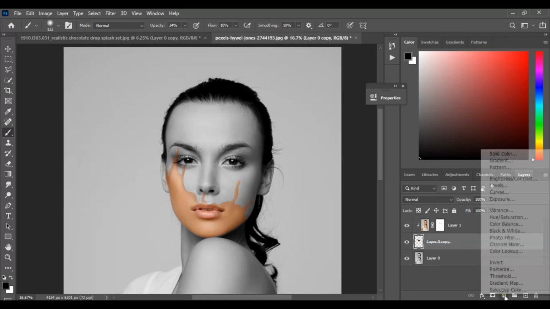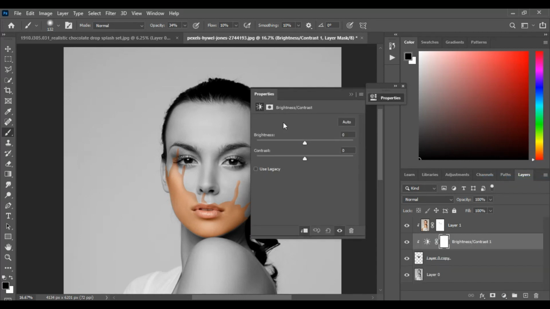So once we are done with the edges, select the chocolate layer, and what you're gonna do is to apply brightness contrast adjustment layer on it. You have to adjust the value of it according to your image. So I select brightness 110 and contrast is about 56. You can change the value of it according to your need, and then click OK.